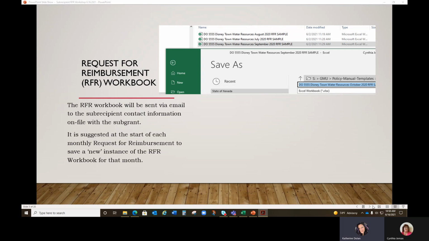It is suggested at the start of each monthly request for reimbursement to save the workbook using Save As and naming the saved file the agency reference DO number, agency name, and month and year being requested. The agency reference DO number can be found in the upper right-hand corner of the Notice of Subaward document. In this slide, you can see RFR Workbook saved for July, August, and September, with a new one being saved for October.